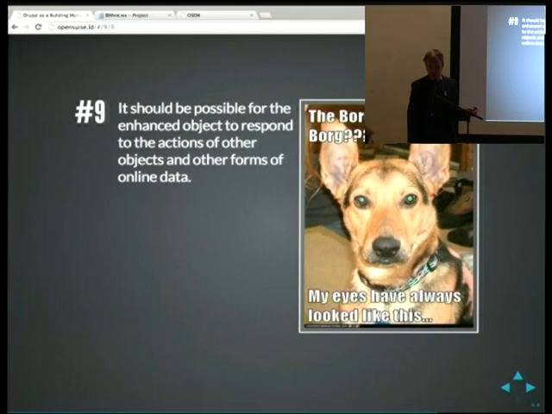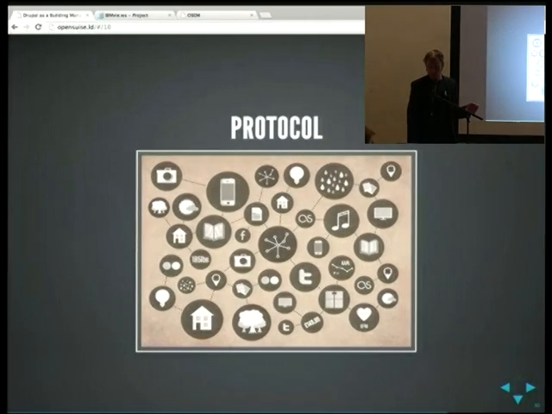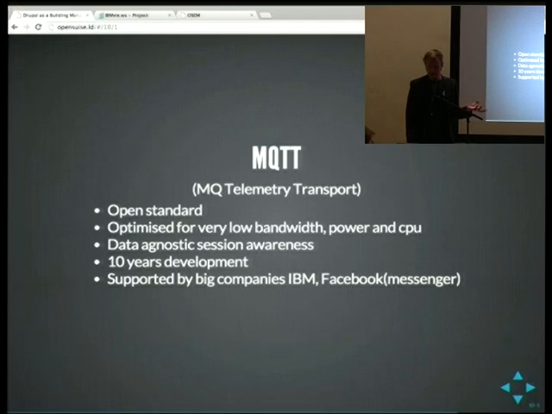And last but not least, it should be possible for the enhanced object to respond to the actions of other objects and other forms of online data. For that, there is a nice MQTT protocol, which is smaller than HTTP. I'm not sure if you're familiar with it.